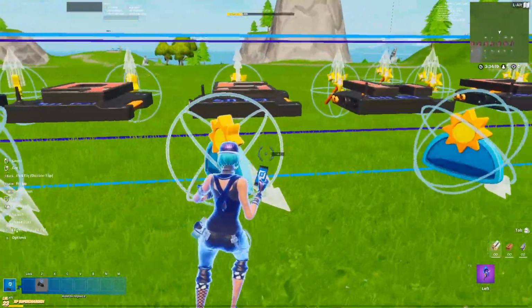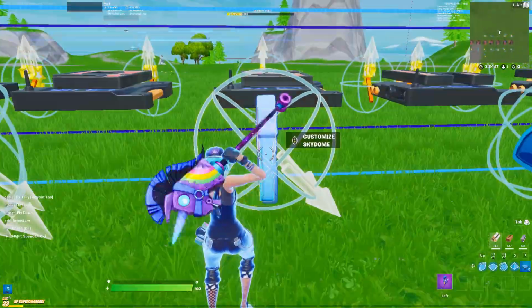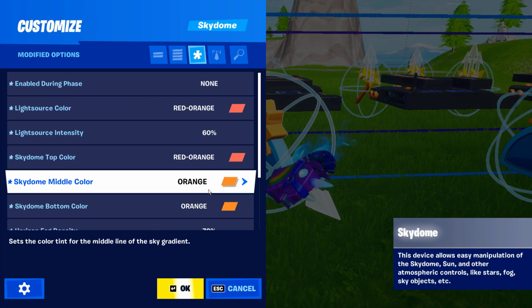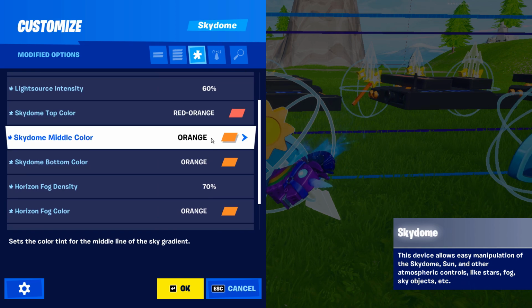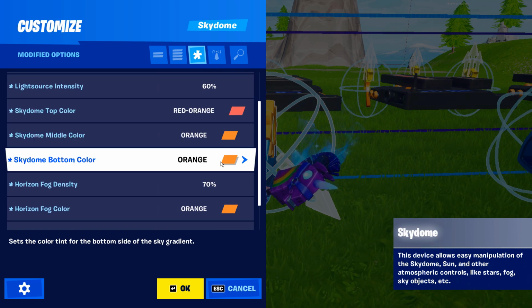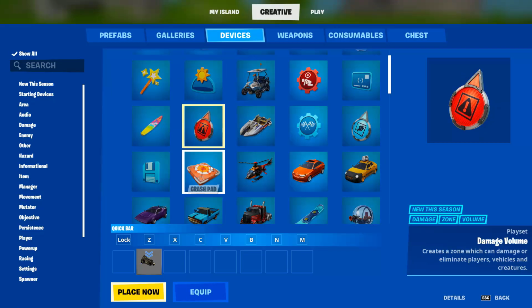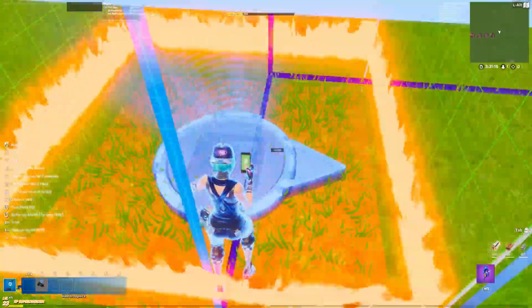Just a few more. Copy and paste again. This time we're going to leave all the colors, and we're just going to set the light intensity to 60% and the horizon fog to 70%. Then add 1 to both the enable when and disable when settings, so it should be enable on 5 and disable on 6. Now for the very last device, we're going to need a damage volume.